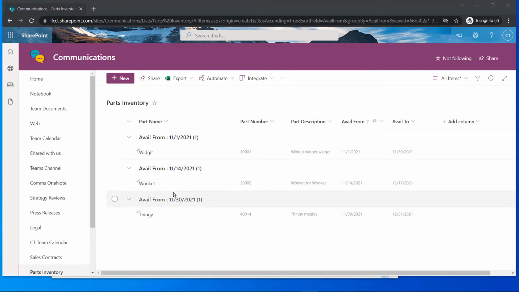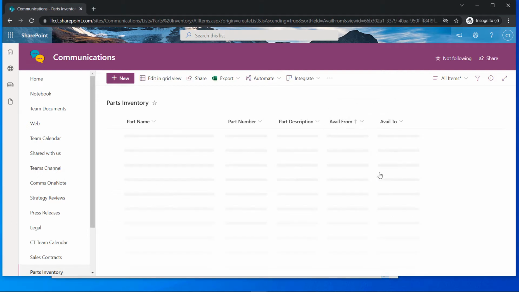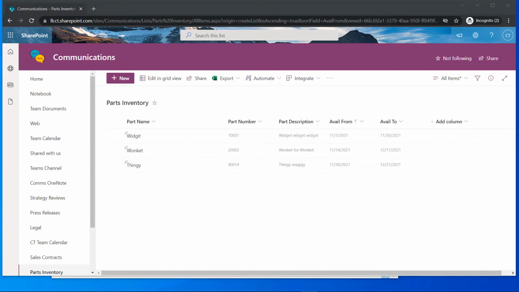So in this lesson, we did two things. We created a list and we added records to a list. We looked at other list templates that SharePoint has to offer out of the box. We started with a blank one, we created our columns, we customized our columns, and we added in our information. All right, thank you very much for joining me in this lesson, and I'll see you in the next one.